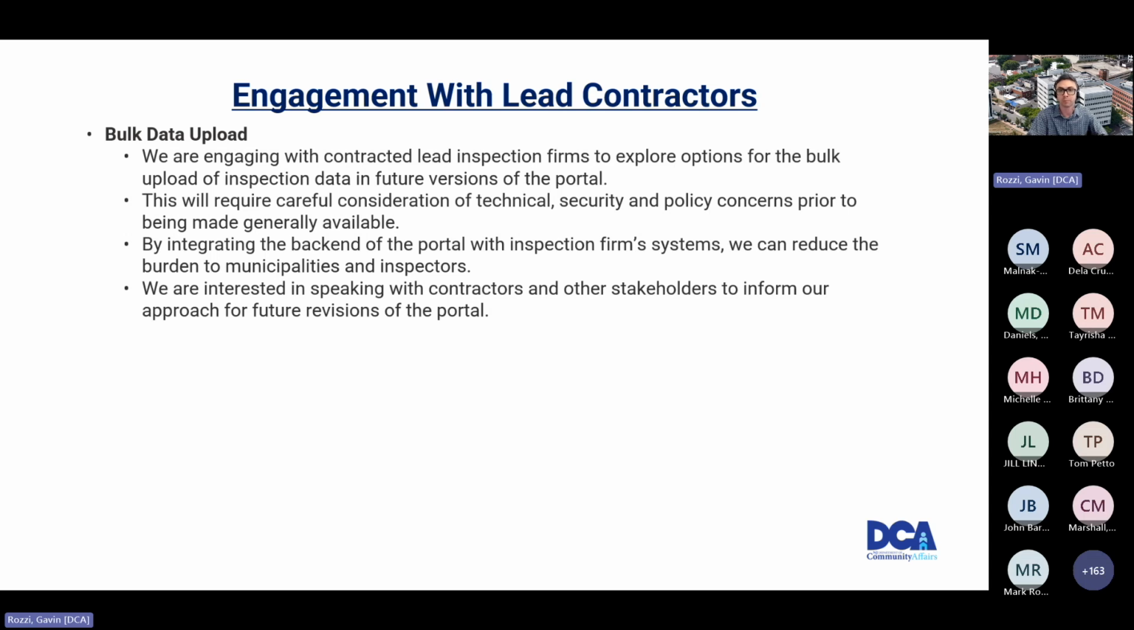And if you are one of these folks, say that you have a contractor and you cover multiple towns and you're interested in starting those discussions, we're going to be sharing our contact information at the end of the webinar after we take some questions. We welcome the chance to engage further.